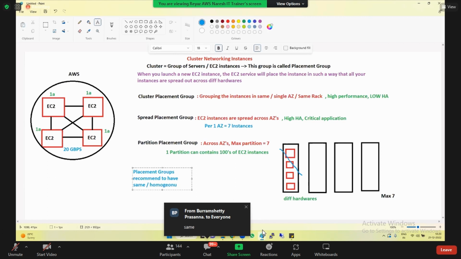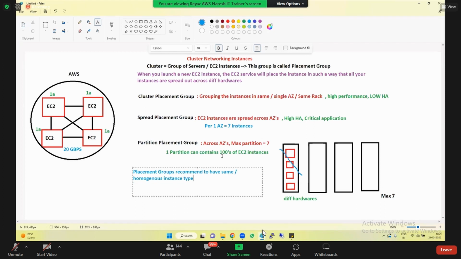homogeneous instance types. So it is good to have the same instance type, but not different, okay? So that you have consistent performance. Understood? So you can create a placement group and you can keep on adding EC2 instances whenever you want.